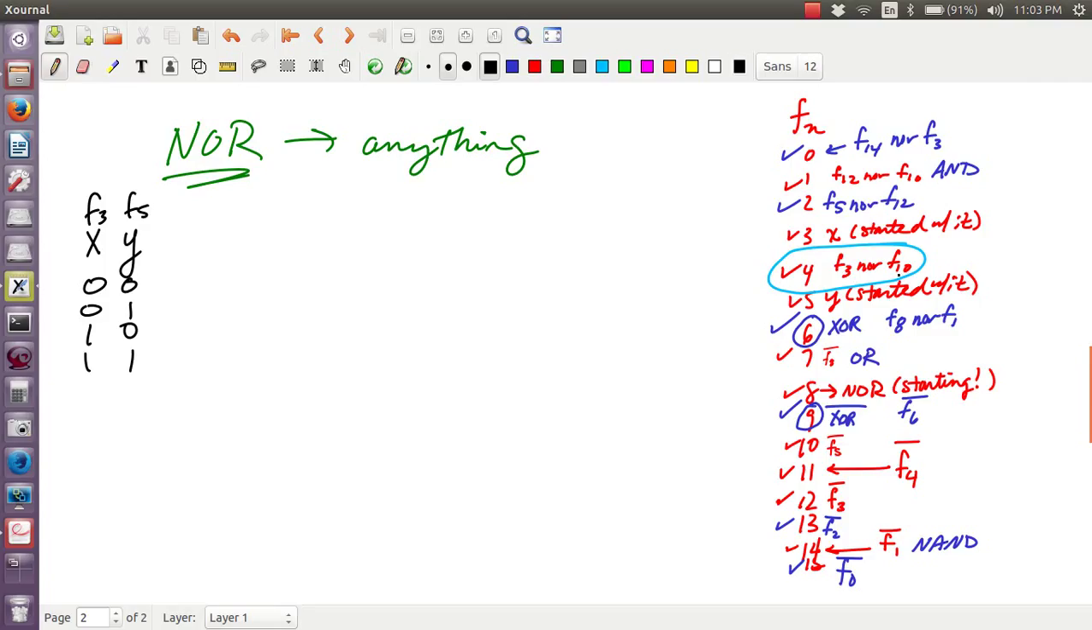F4 came from F3 and F10, but F10 came from the inverse of F5. So we need to invert F5 to get F10. Okay, so we have this column. And then, okay, so we have F3 NOR F10. F5 inverse equals F10. Okay. And then the next column is going to be F4 is equal to F3 NOR F10.